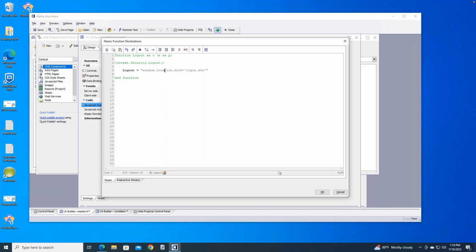What you typically do, though, once you log someone out, is you don't just leave them on that same page. You bring them back to the login screen. And to do that, I've just put in a very simple piece of JavaScript, which is window.location.href, and then the name of the page I'd like it to go back to, the login page. So when this function is called, this piece of JavaScript comes back into the browser, executes that JavaScript, and it takes you back to login.a5w.